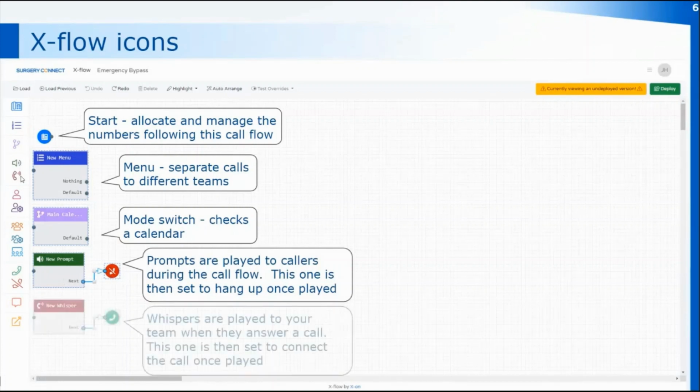Our next icon here is our whispers. These are the voices that the team hear in their ear when a call comes through. So it's either going to say direct call if it goes through to somebody's extension, or it will tell them the name of the group that the call has come through if the patient's made different choices there.